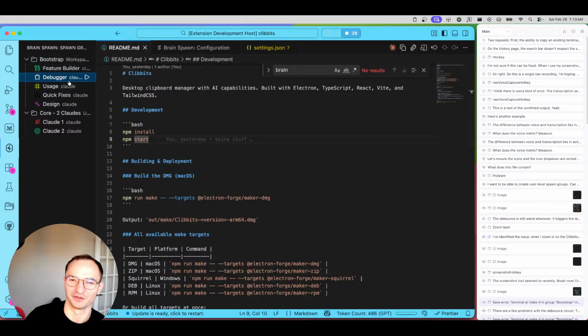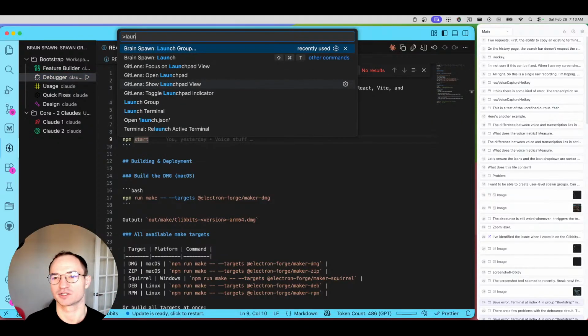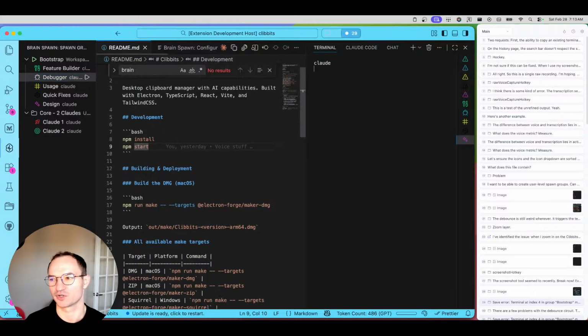It's just showing me all the terminals. All right, so actually what I want to try is I want to launch group, bootstrap. So first question I had was, what's gonna happen if it's already open? Basically, it just adds more of them.